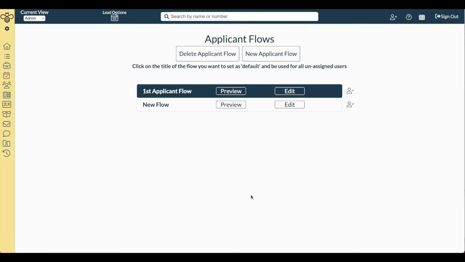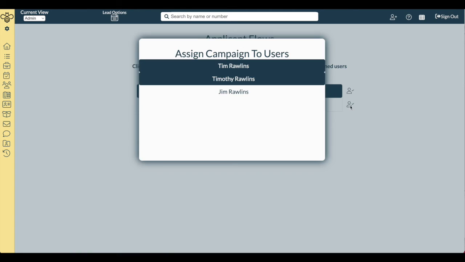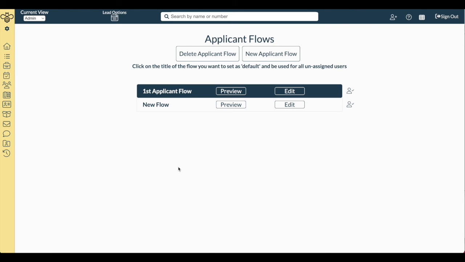There we go. And so now when somebody applies, if you're doing a round robin and somebody applies, this first applicant flow will go to everybody who's not assigned. So basically everybody but the Tims. So it's going to go to Jim, old Jim Rollins, my best brother. And so anyway, it'll rotate, and if somebody is assigned a flow, it will always give them that set of emails and text messages when somebody applies for a job.